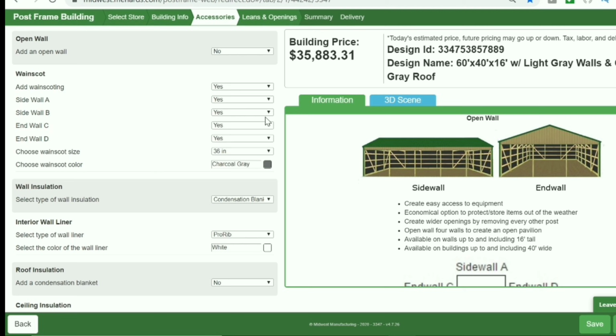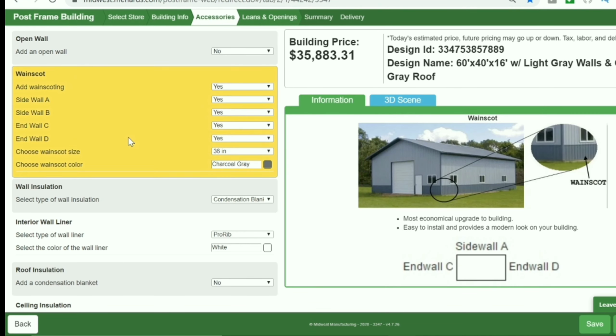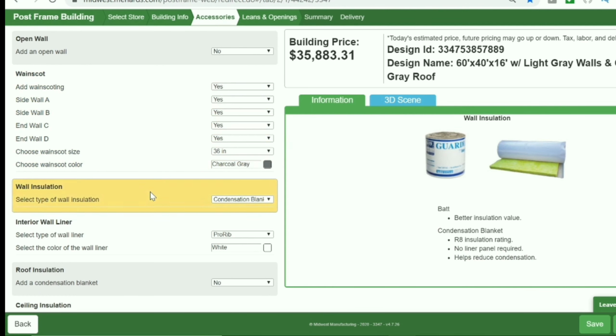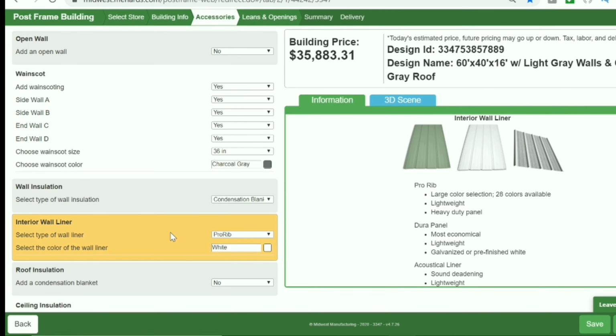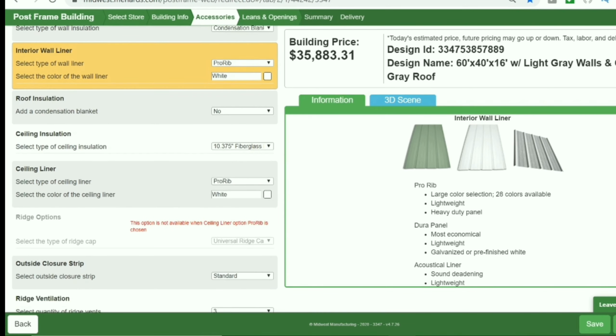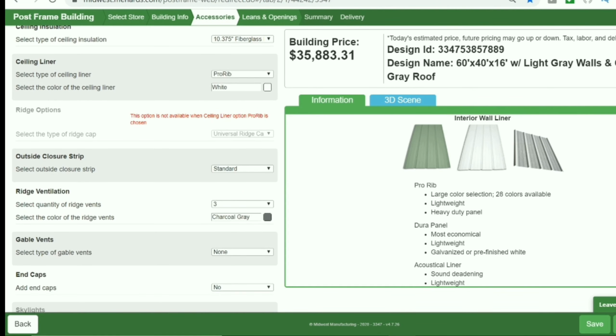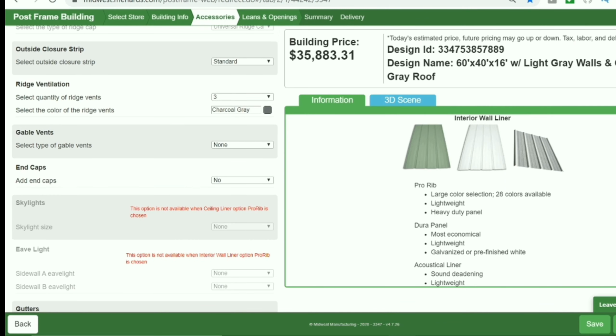The next thing is wainscot, and it shows you what a wainscot is. You can put it on all the walls or just some of them. And then you can go through and select the kind of insulation you want. If you want an interior liner, how to select the color for that. It's a real easy tool to go through and pick out all the different things. And it's kind of hard to go wrong as you go through this thing because it's going to explain to you every step along the way exactly what they're talking about.